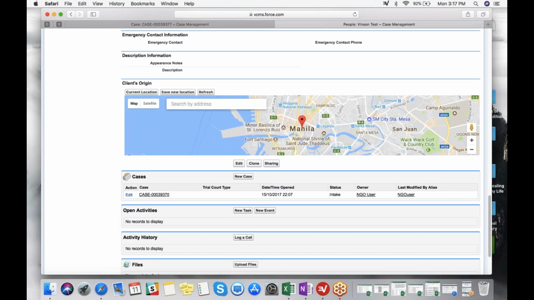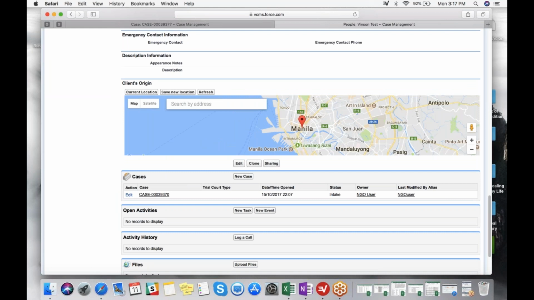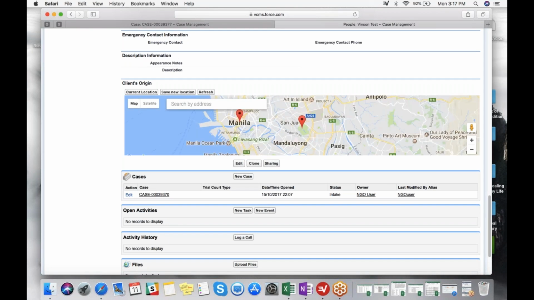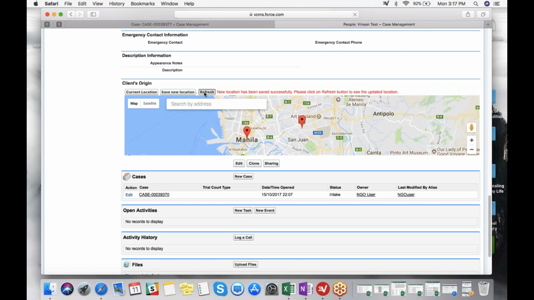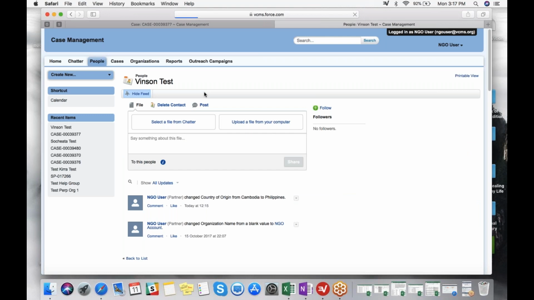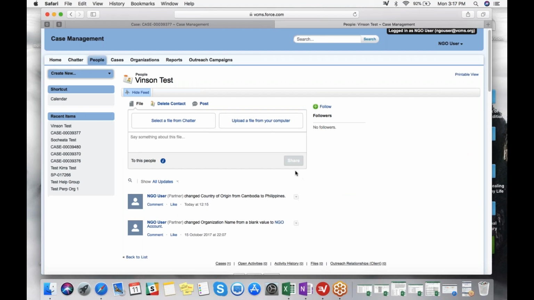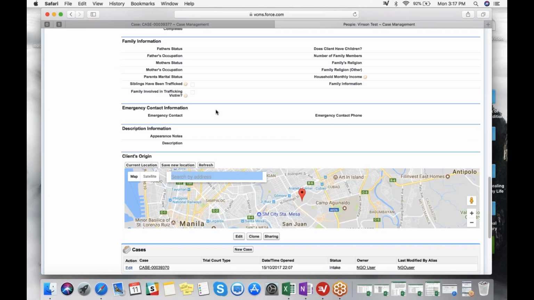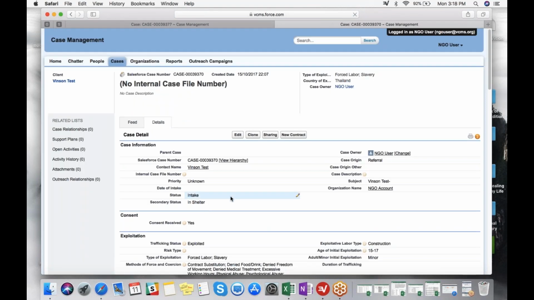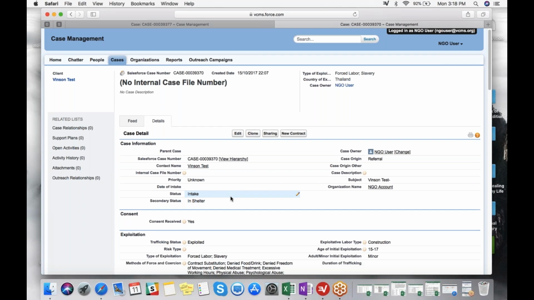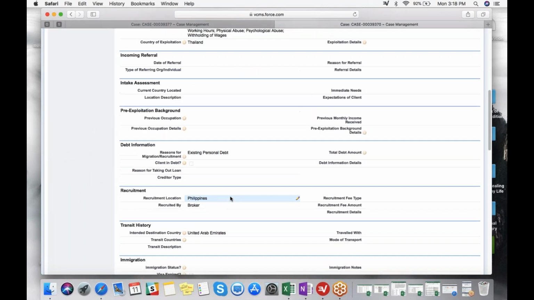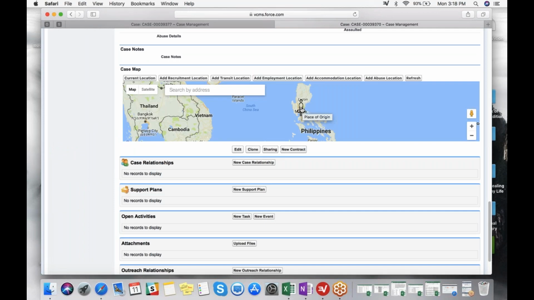If during the time of my working with him, any more specific information came out about where he was from in Manila, I could also just go and drop that pin, and hit Save New Location and refresh. And that new location would now be saved. So when I migrate now to his case, and we scroll down to the case map, I should be able to see, just like Suchita, the place of origin with the people icon.